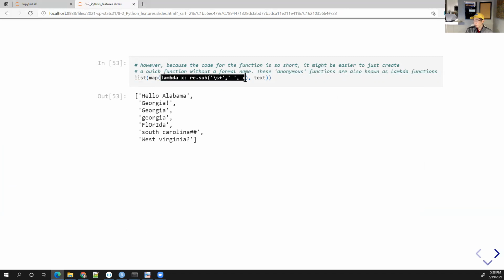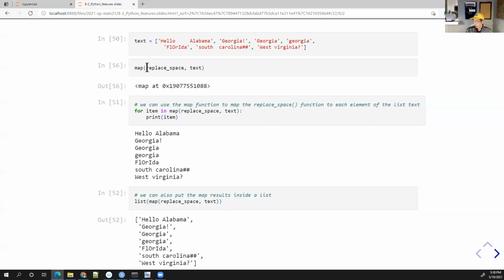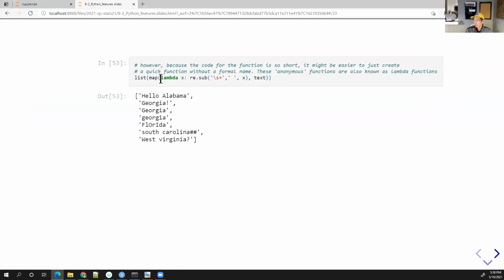And the function that I want to map onto the text, so look at how I call this. I'm running map, the name of a function, onto the text. This time I don't have to actually name the function. I can just create what's called a Lambda function. A Lambda function is basically a nameless function. It's an anonymous function. And basically it just says Lambda on some value x.